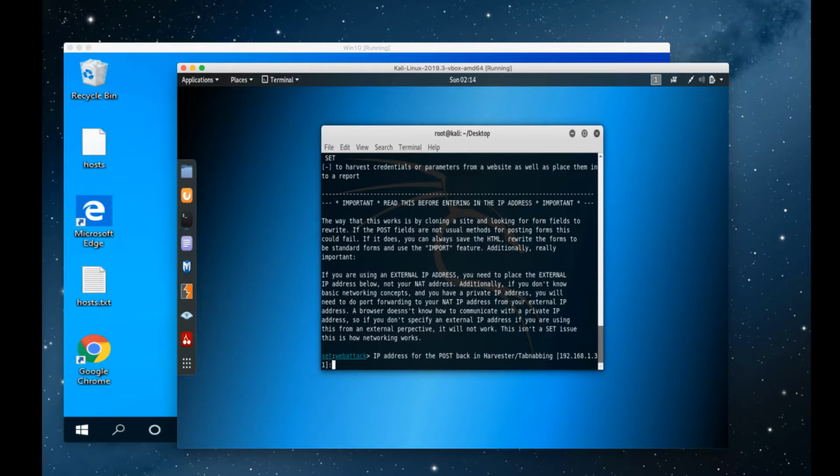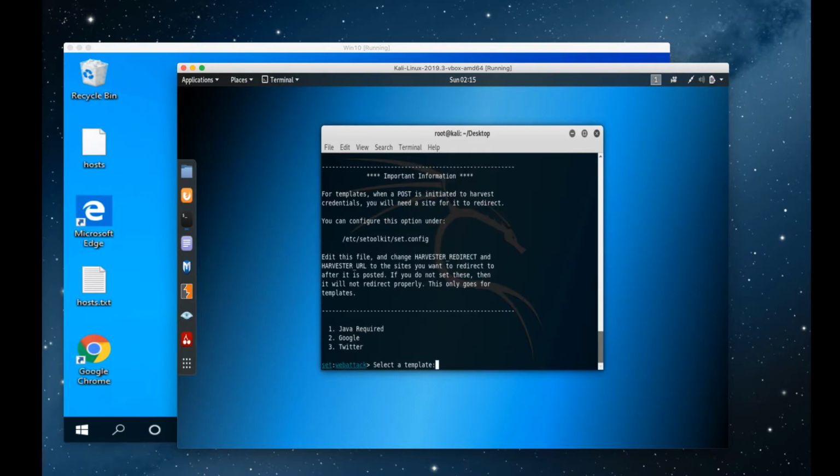So the first thing that's required for this demonstration is you need to give it an IP address to send the data back to. So basically that's your command and control server. It automatically looks for the IP address of the machine that you're on, and in this particular case we're 192.168.1.31. So you don't really have to do anything other than hit enter. Now, again, because I wanted to keep it simple, out of the box, SET already has Google and Twitter login pages. So, hey, let's just select 2 for Google, because why not?